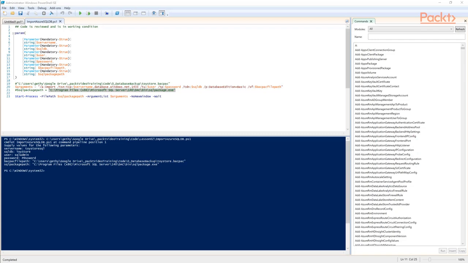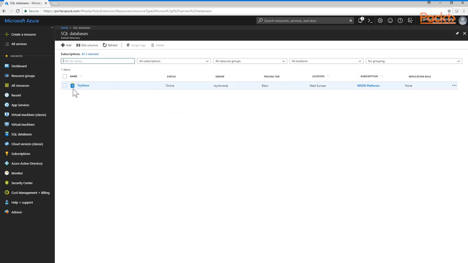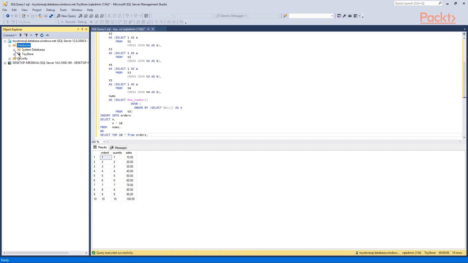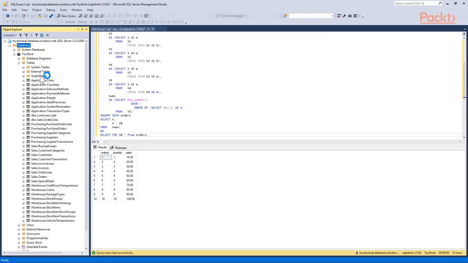So with our backpack deployed, we can jump onto the Azure portal. Okay, we can see I've got our Toy Store database. It's on the basic pricing tier and is part of my subscription. In Management Studio, if I connect, you can see we've got a Toy Store database with a full database schema and a range of tables included. We just wait for the tables folder to expand here. It's taking a little bit of time. And you can see there we've got our application tables.